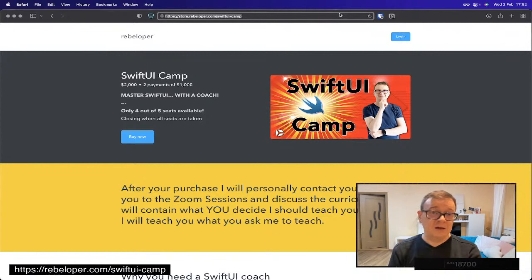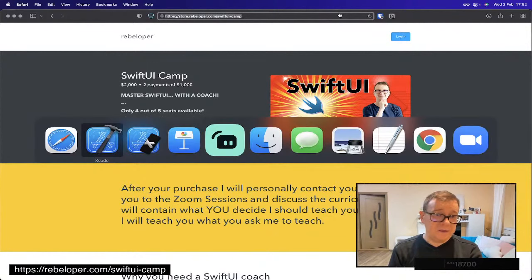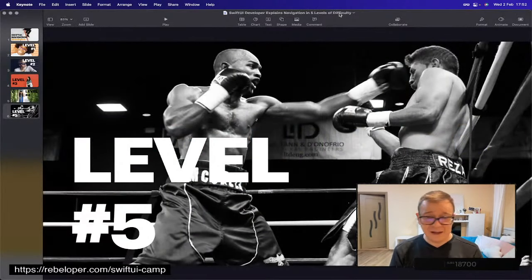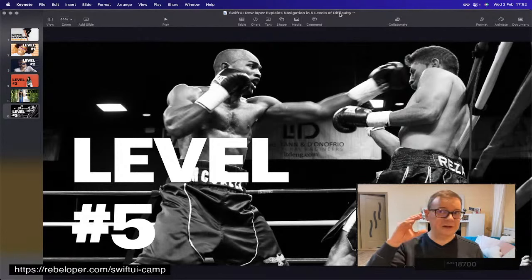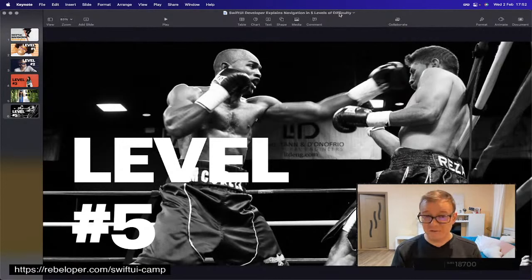Okay, now that is it for navigation, and hopefully you did like this. That is level 5, and as I told you, with this video now you are set up for navigation in SwiftUI. Now, hope you enjoyed this, and as usual, I will see you in the next one.